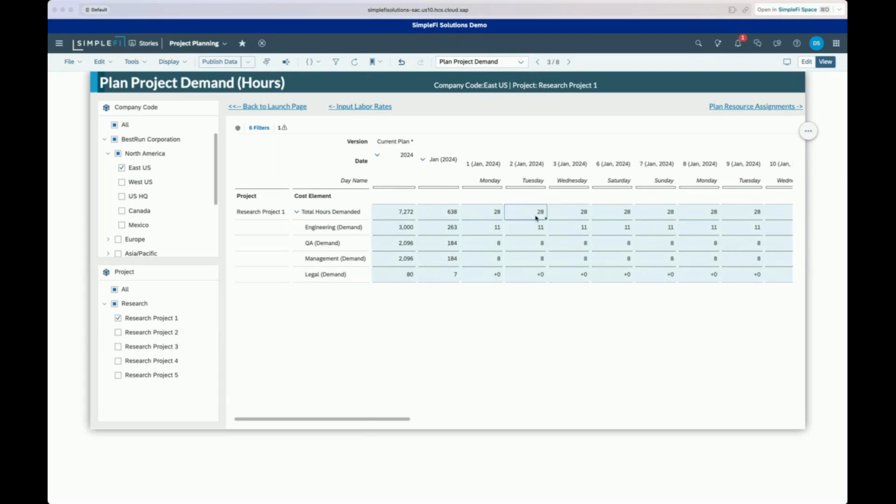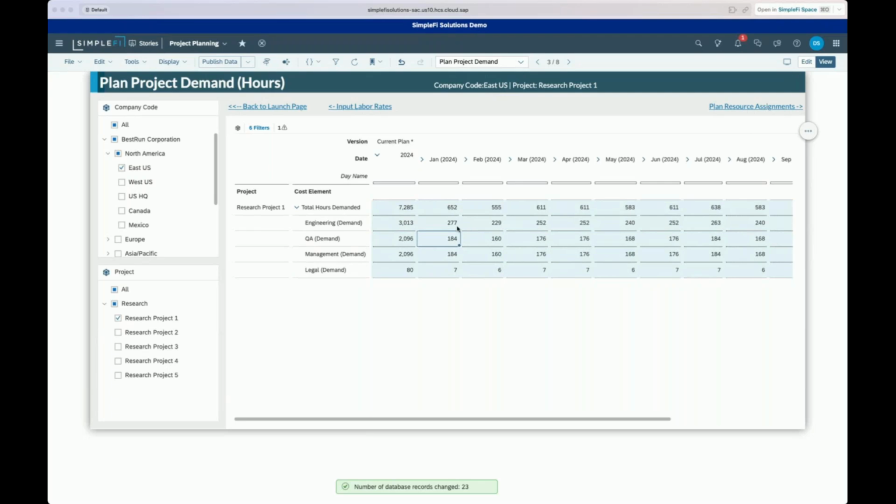We can actually plan this out on a daily basis, for example, and look at these hours, person hours that we need from the QA perspective, for example. Maybe we need to bump up January by 5% for various reasons. And we can see that all of January was updated, not the rest of the year. If we wanted to update the whole year instead of just January, we could do that.